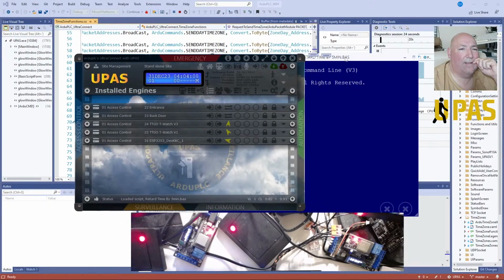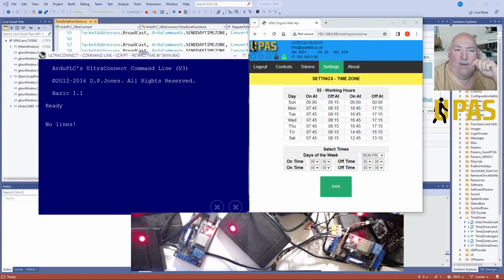Alright, let's get this over here. Oh, it's picked up the time off the real time. So what I'll have to do is advance the clock. So advance 23 by, what was it, 55 minutes. 55, let's try that.